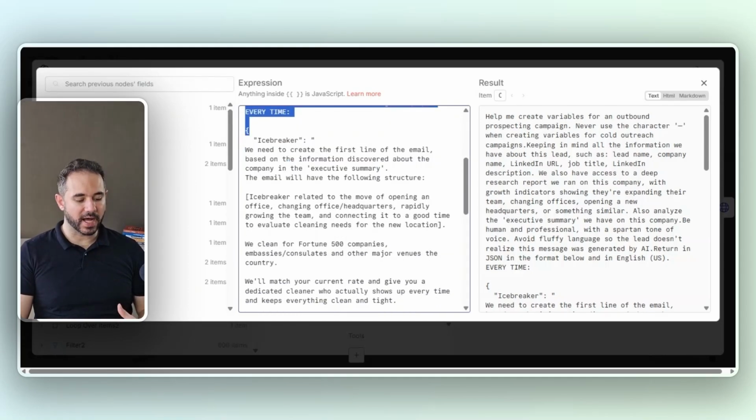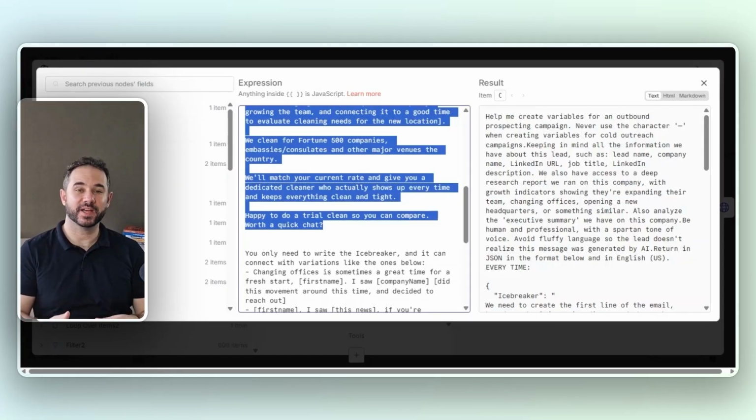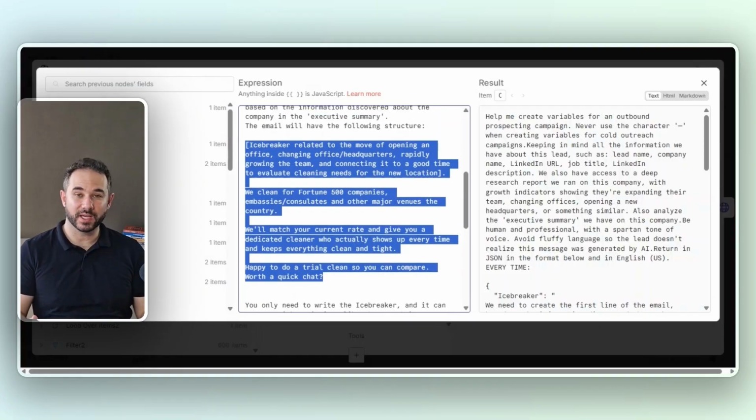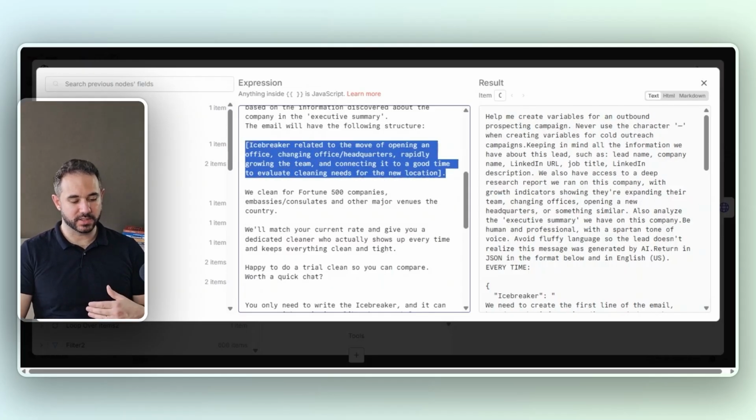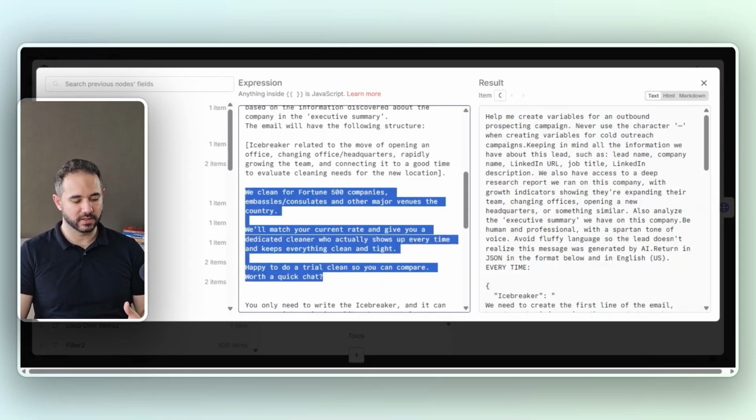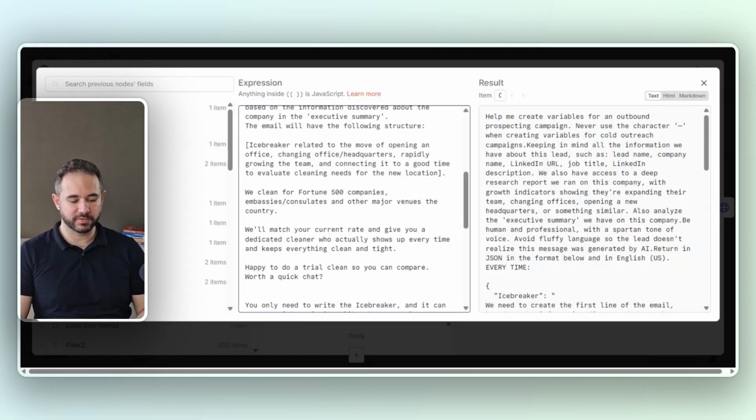Then on the icebreaker, I want to have more control on how this output is going to be. So I'm actually using a template for how I want the final email to look. So I have an icebreaker. Then I want this icebreaker to connect to the rest of the email, which covers cleaning weekly for Fortune 500 companies, embassies, consulates, in major venues across the country. We'll match your current rate and give you a dedicated cleaner who actually shows up every time and keeps everything clean and tight.